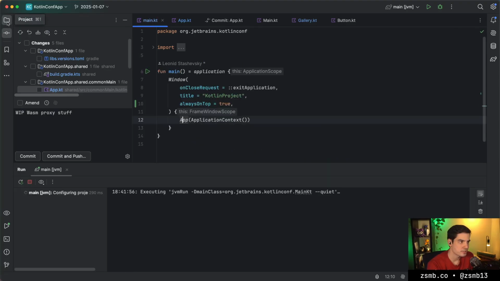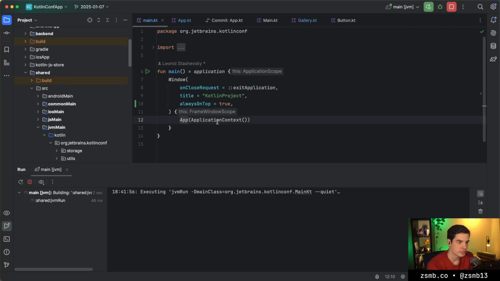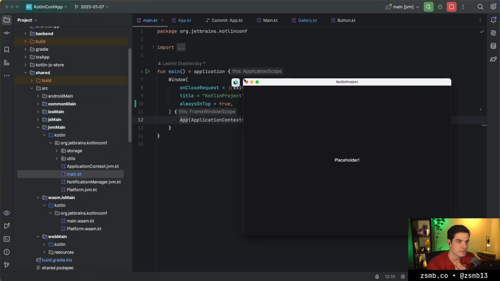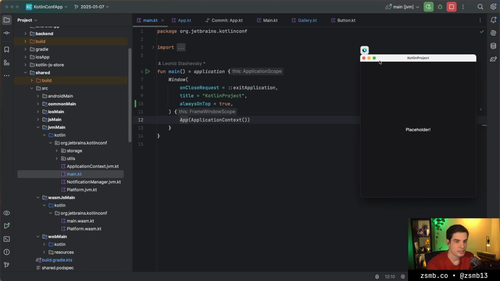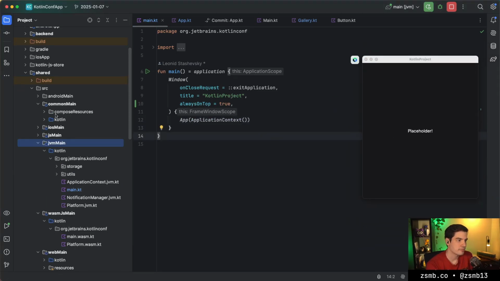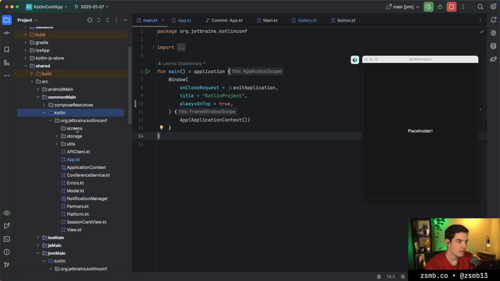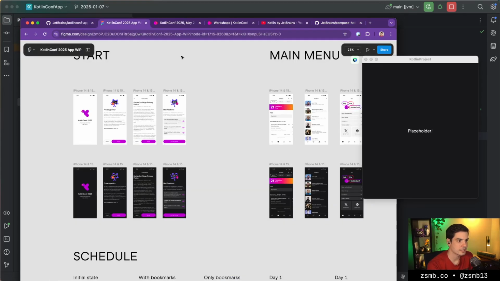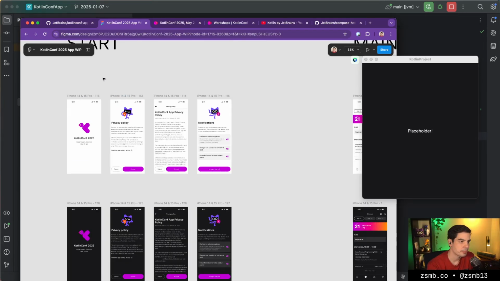And so if we run this shared module instead of the gallery, then we should now be running the real app, which, I mean, it has been replaced with just a placeholder, but this is where the app will actually live in the shared module. And I created a screens package here, and that's where we can start building some of our screens. Let's take a look at the design again, and we'll pretty much start with the simplest possible screens, and then we'll see how far we can get during this stream.